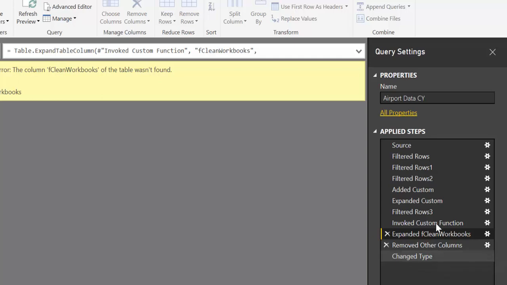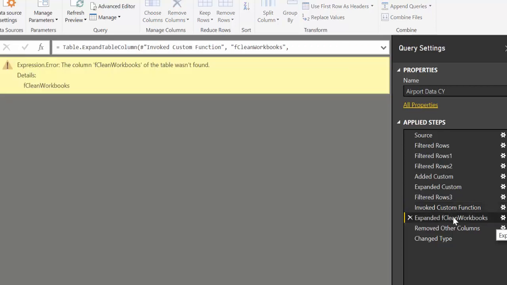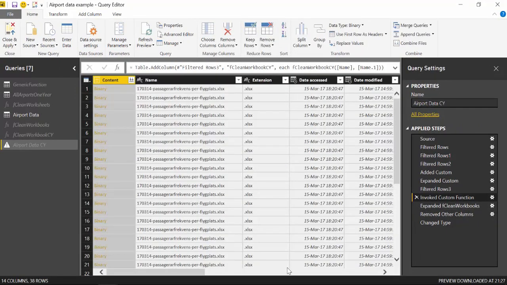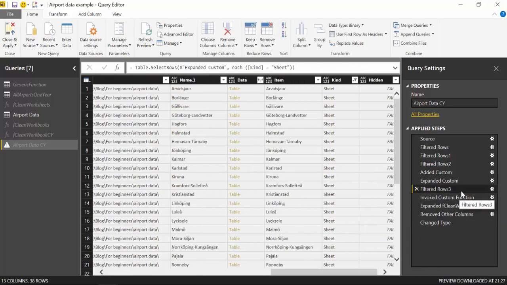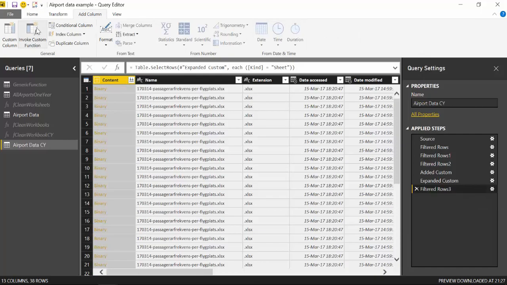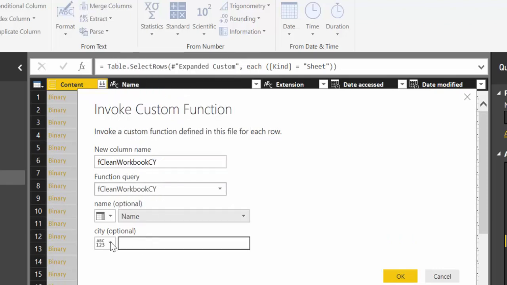Okay, so you have to close the Excel file, you cannot work in Power Query while Excel is open. And here it is complaining because we changed the function. Let's do it like that instead. We will do it from scratch. Name 1.